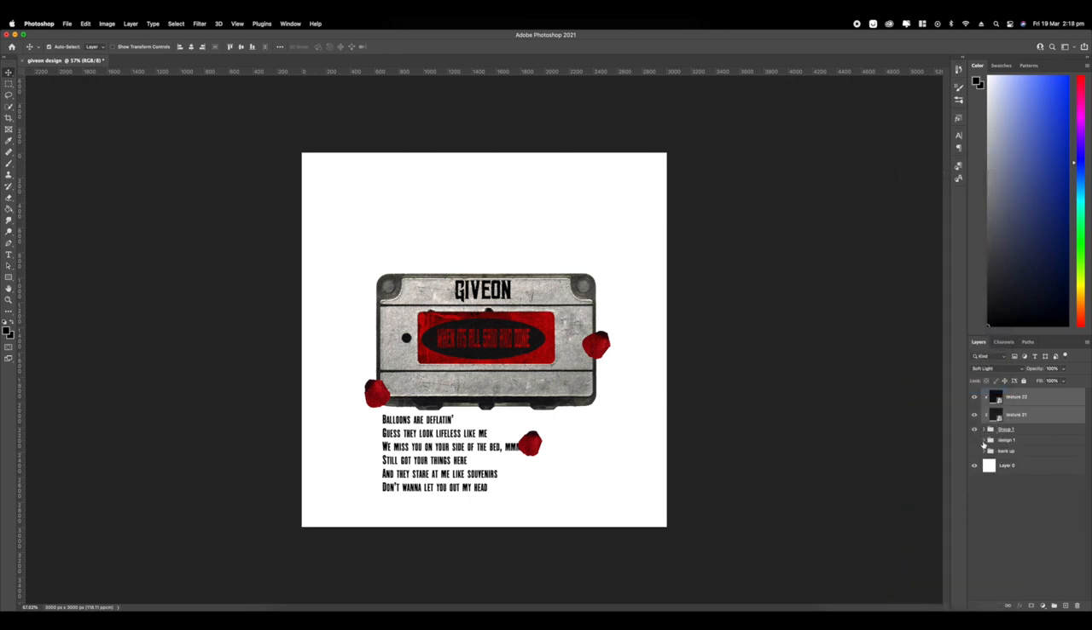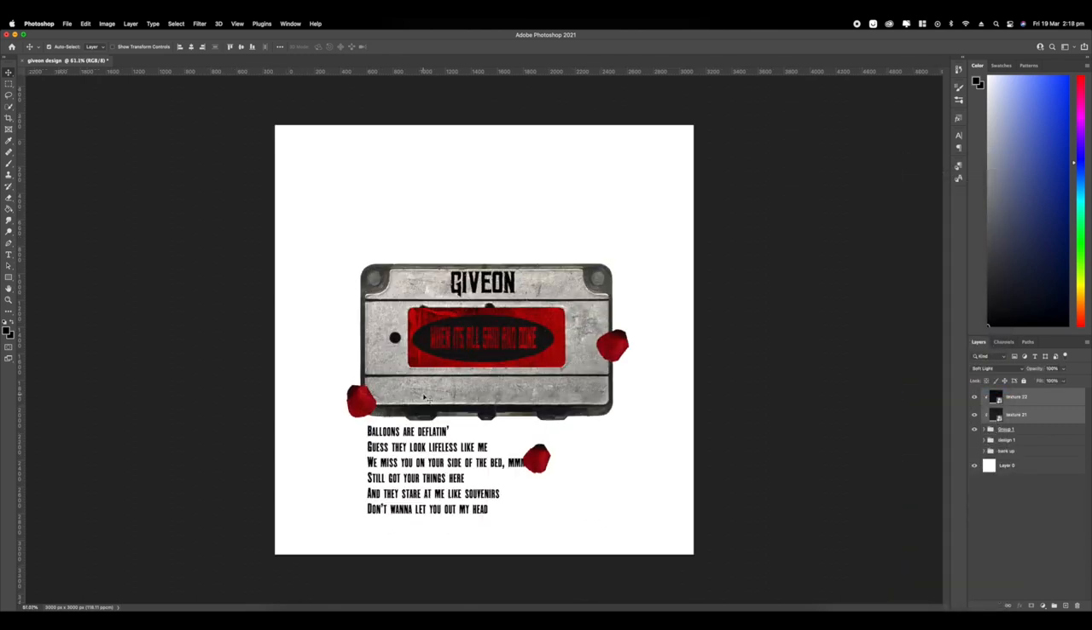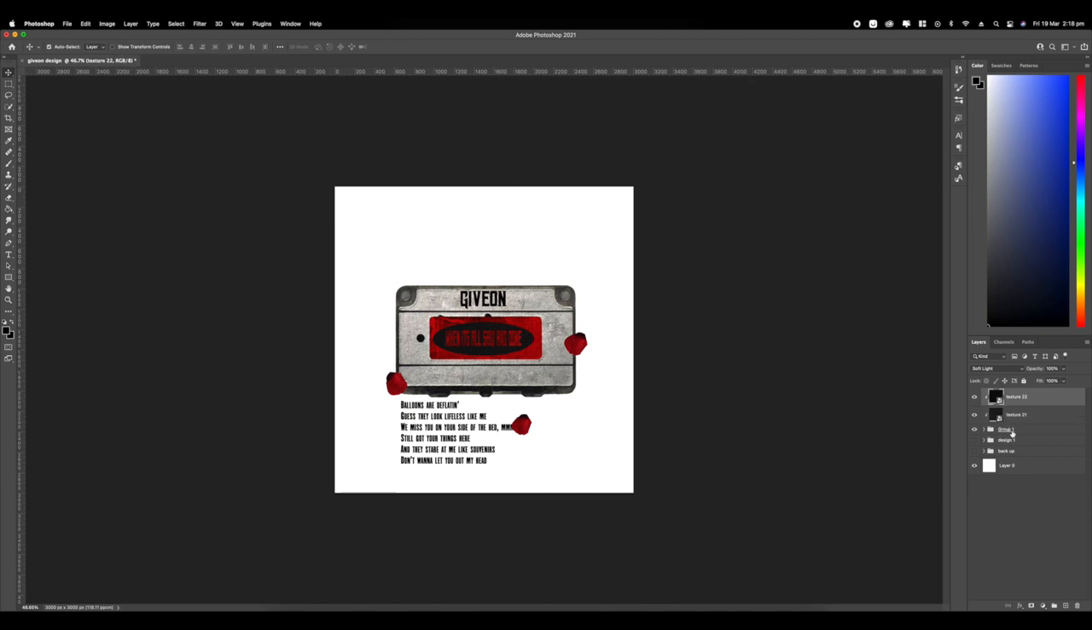As you can see, I did use the rose petals like I said I would, to just bring that element back in. Now that is the second design. So now we're gonna move on to the third one.